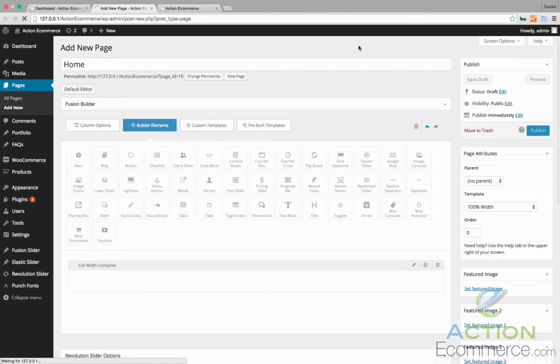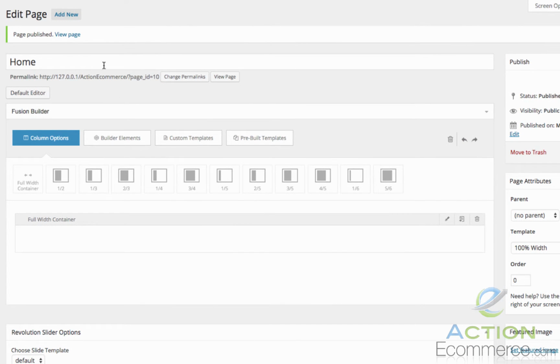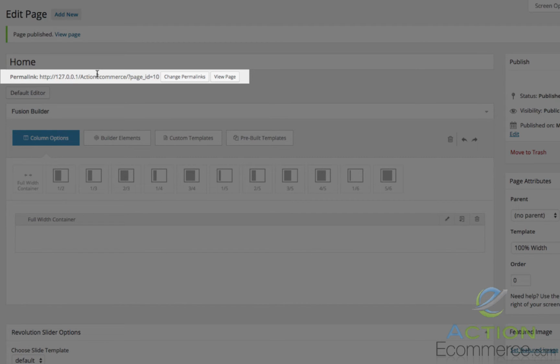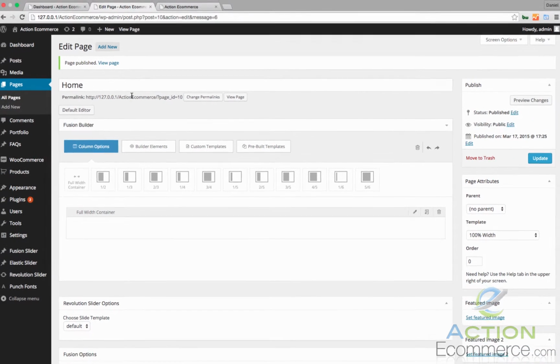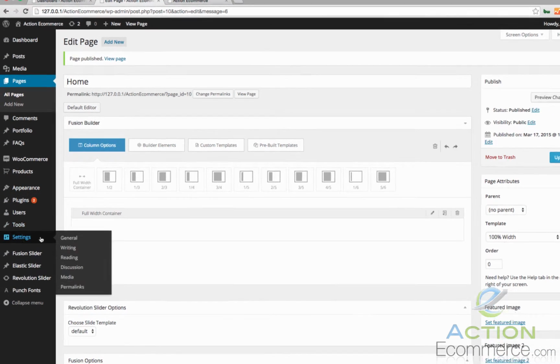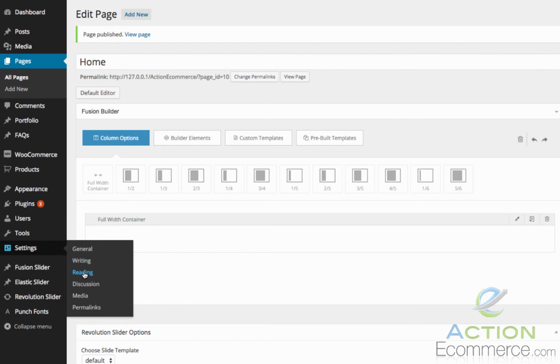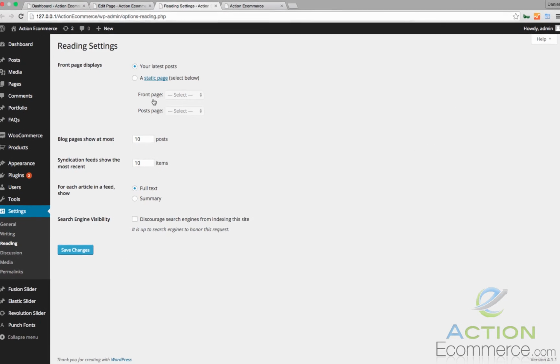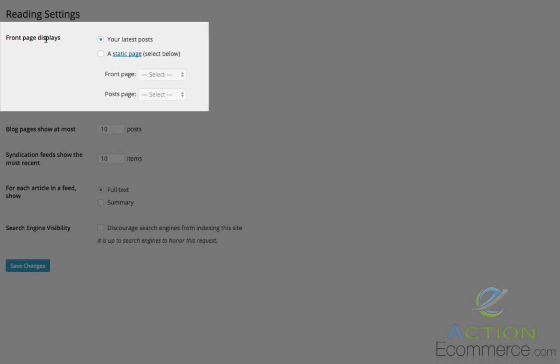and then we're going to go ahead and publish this. Not to get off track too much, but we do want to keep our permalinks organized, and I'm going to show you how to do that as well as set this as your home page. First, let's go ahead and set this as our home page. To do this, highlight Settings and then click Reading. As you can see right here, we have front page displays. By default, this displayed our latest posts.